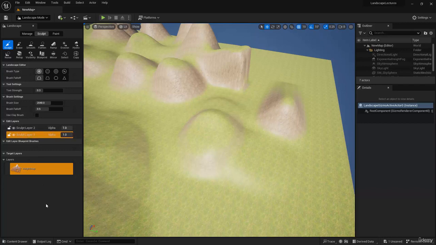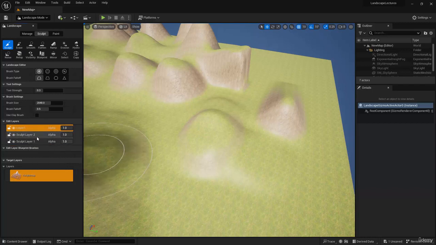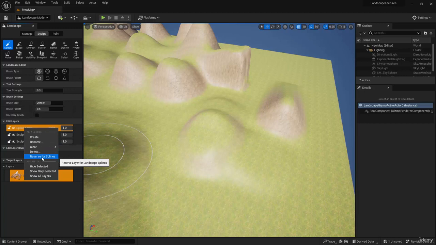So with that in mind, I'm going to go to the Edit Layers category in Sculpt mode of the Landscape panel. And I'm going to right-click and select Create, and then rename the new layer Spline Layer. And then I'm going to right-click on the layer again, and there's this option in the menu, Reserve for Splines, that will allow me to use this layer with splines.